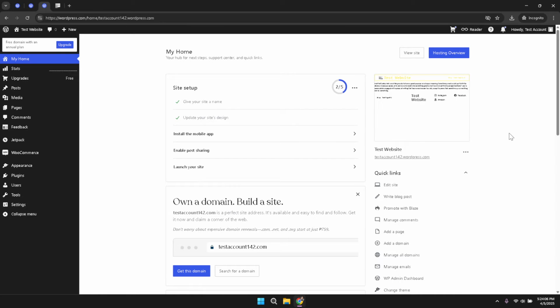After signing in, you will be directed to your WordPress dashboard. Look for the quick links section that appears on this main screen, where you will find an option called Edit Site. Clicking Edit Site is essential as it takes you directly to the editing mode for your website. In this space, you gain control over the design and content of your pages.